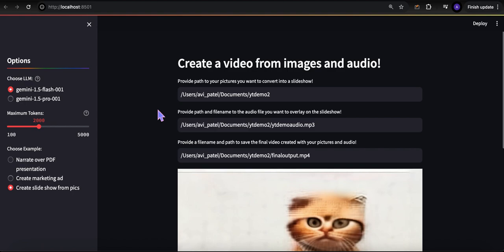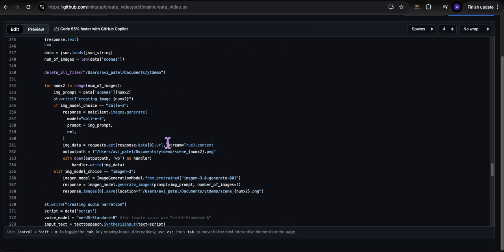So there you go, the 3 use cases, right? The first was to narrate a PDF presentation, then create some marketing ad or a product video, sales video, etc., by taking images and audio and putting a video together. That's sort of the common theme here. All right, so here is where I'm going to quickly walk you through my code.